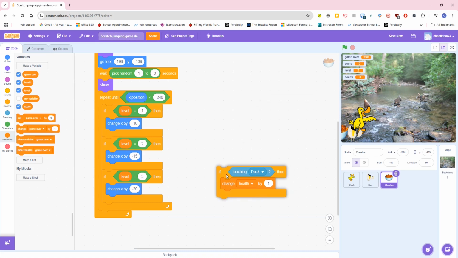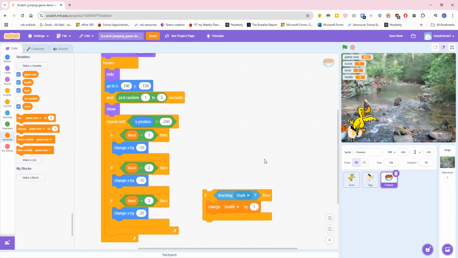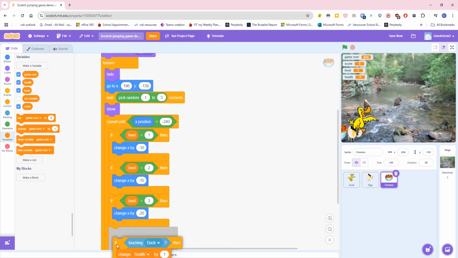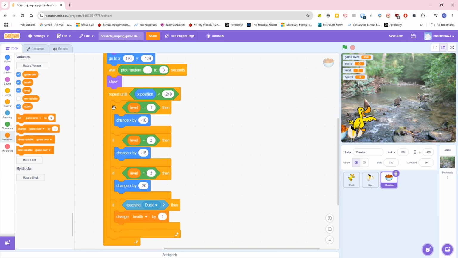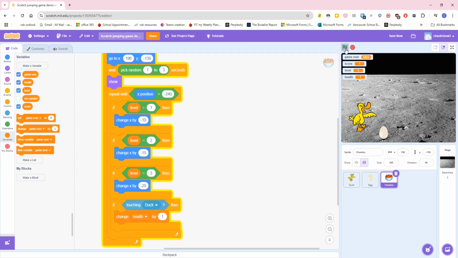Okay. So where are we going to put this? I think we need to put this inside the repeat, or is it going to be inside the forever? I believe it's going to be inside the repeat, so we're going to go inside the repeat here. Okay, and so let's give that a try. Keep an eye on the health variable, and let's see if it increases when we touch the Cheetos. And in fact, it did. It increased to 2. Let's try that again.